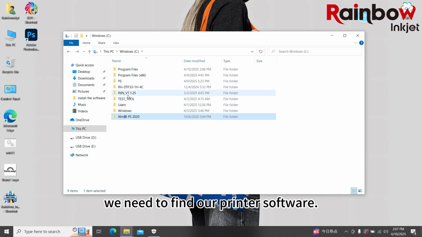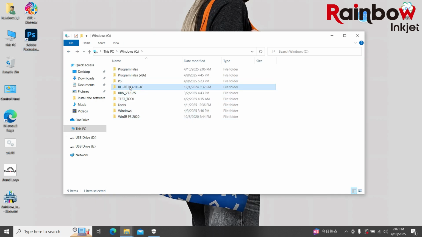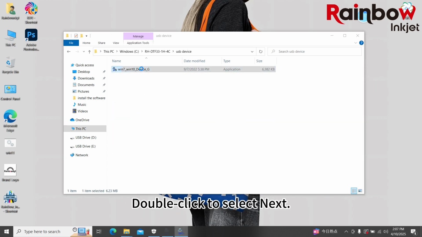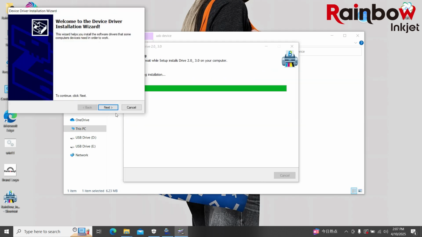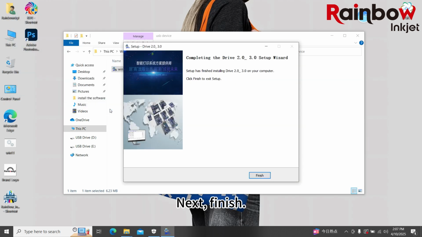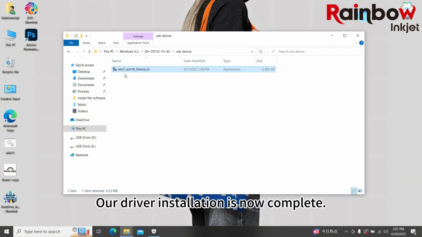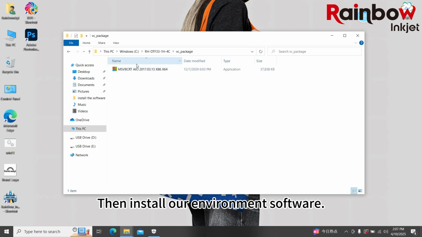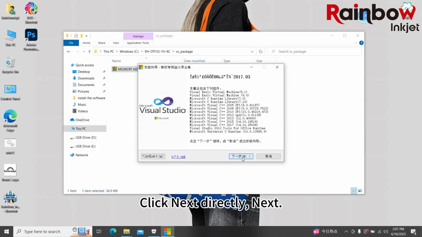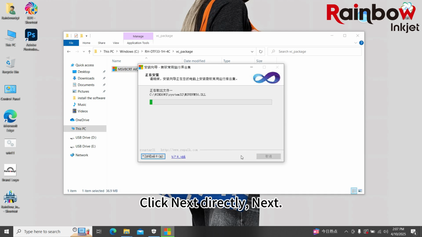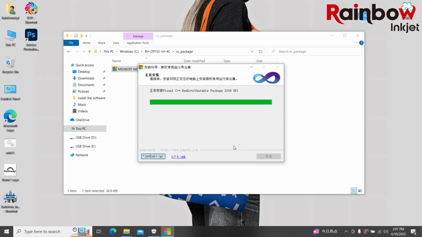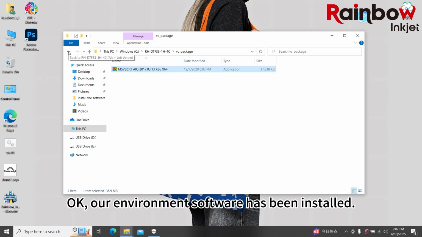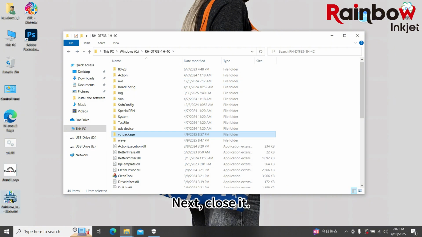Next, we need to find our printer software. Here, install the driver for our printer. Double-click to select Next. Next, Finish. Our driver installation is now complete. Then install our environment software. Click Next directly. Next, and finish. OK, our environment software has been installed. Next, close it.